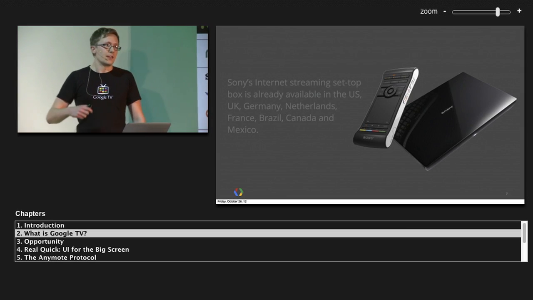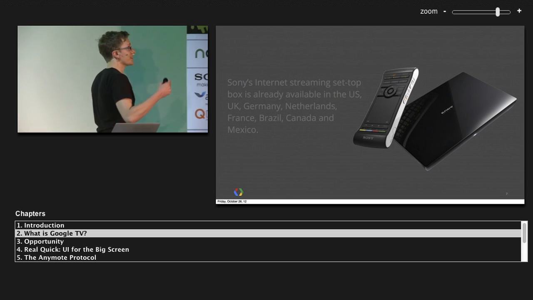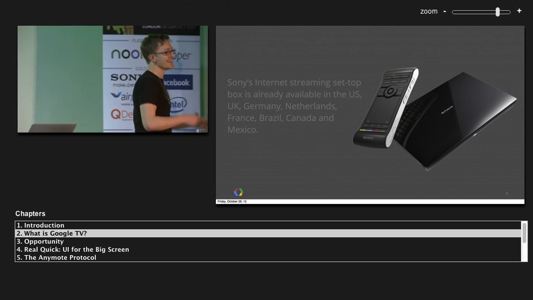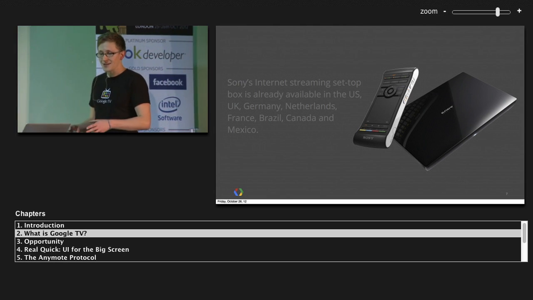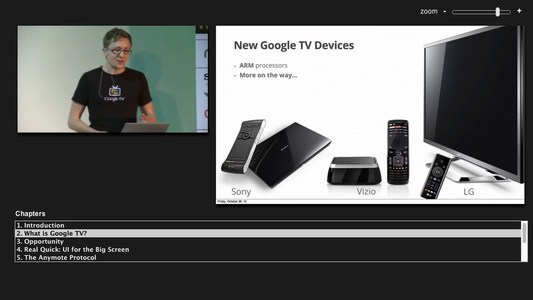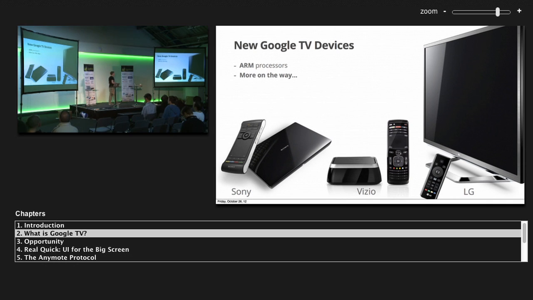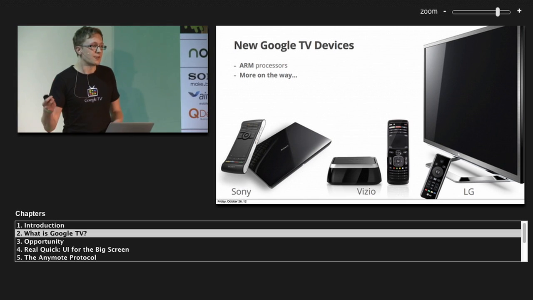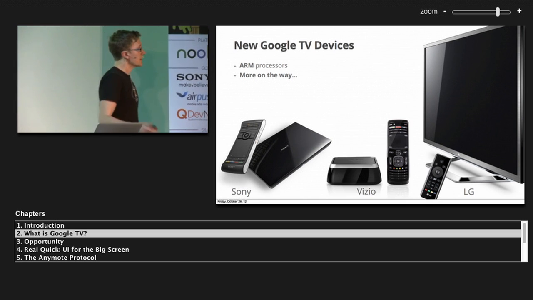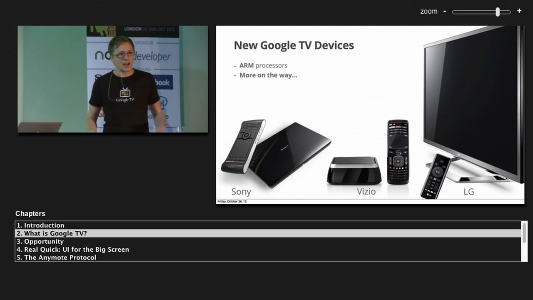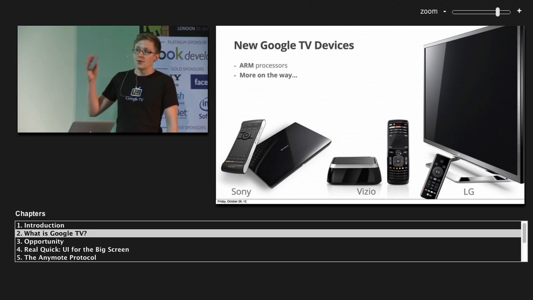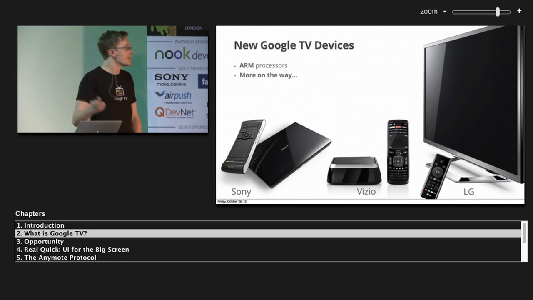So we've launched in the US, UK, France, Germany, Netherlands, Brazil, Mexico, and Canada. The Sony box is the first one that's gone international, which is great. But this isn't the only box. Over in the US, they've recently had the Vizio, and the LG launched a couple of months ago. I always include this because it's interesting to see what manufacturers are doing in terms of the remote and the hardware. Here you can see Vizio has custom buttons for specific apps. LG has put Google TV in the actual TV set itself.